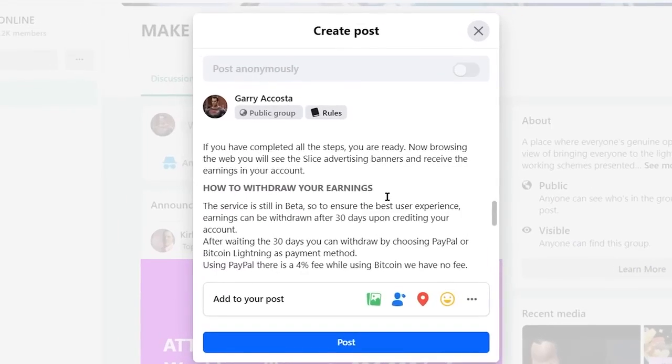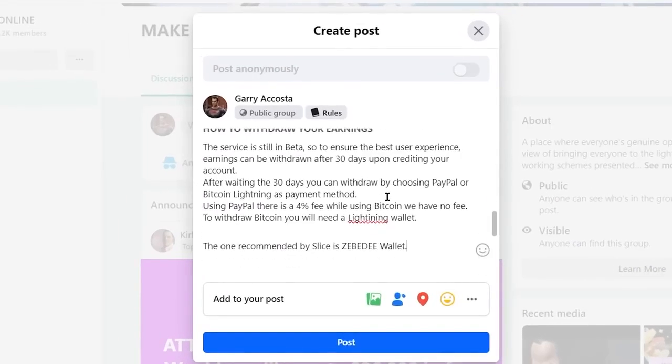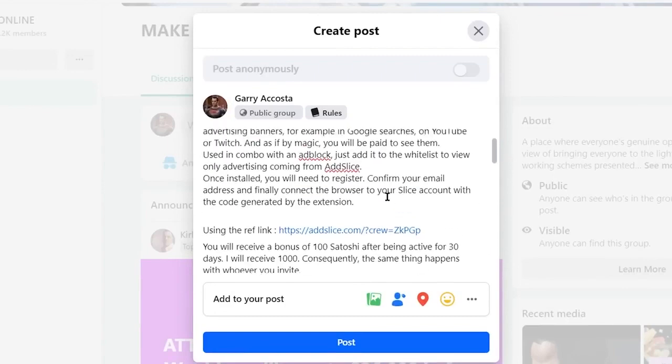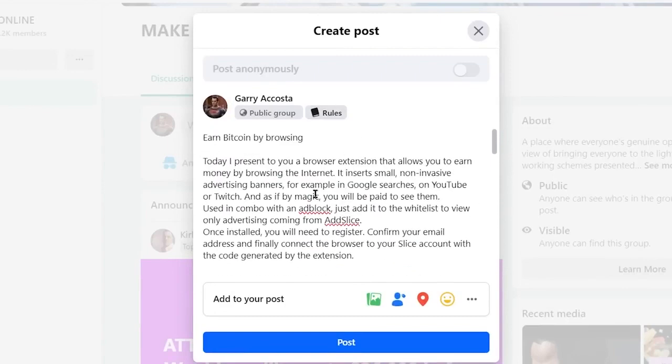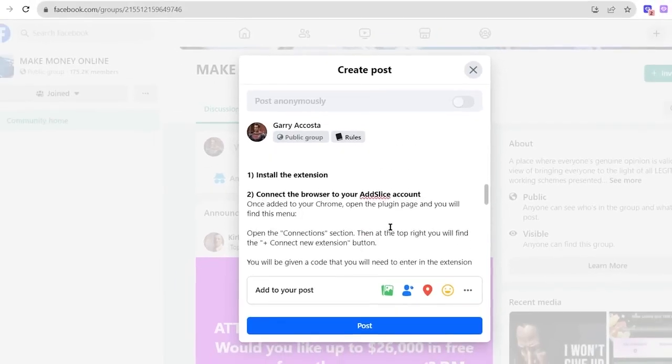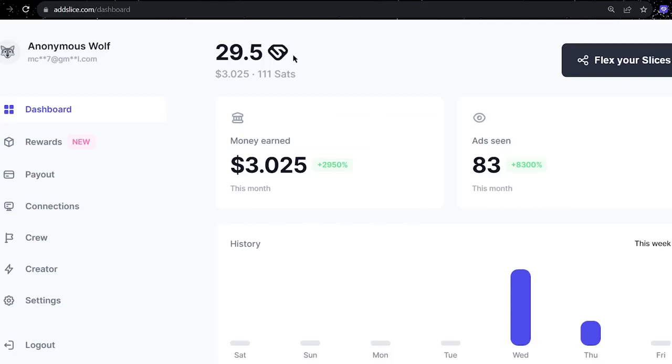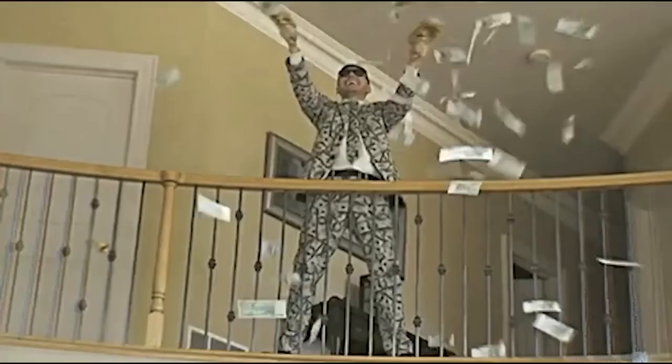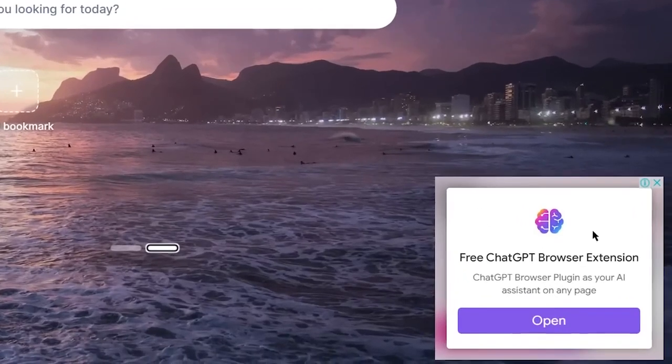Just create a Facebook group post, which looks something like what you are seeing on the screen. You can copy my post if you want to, but I would suggest you create your own post. This will help you gain more trust and will help you get thousands of sign-ups with your invite link. Even if you get only 10 people to sign up and they complete the 30 days period of being active on AdSlice, you will get 10,000 slice for that, which will help you earn a lot more money than if you just watch the ads on the Google Chrome browser.